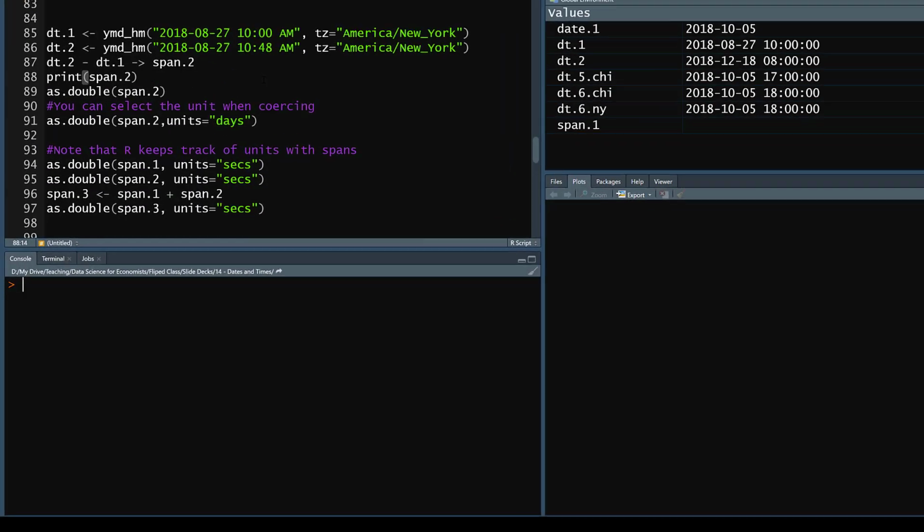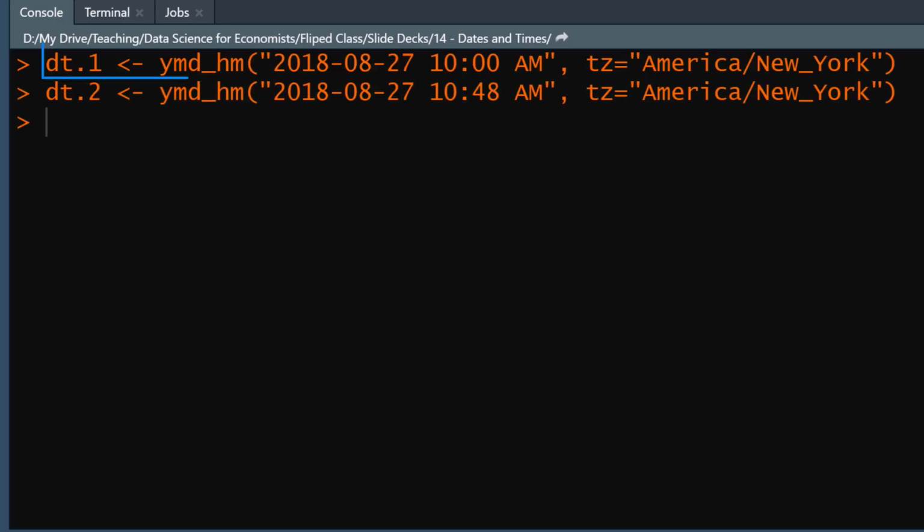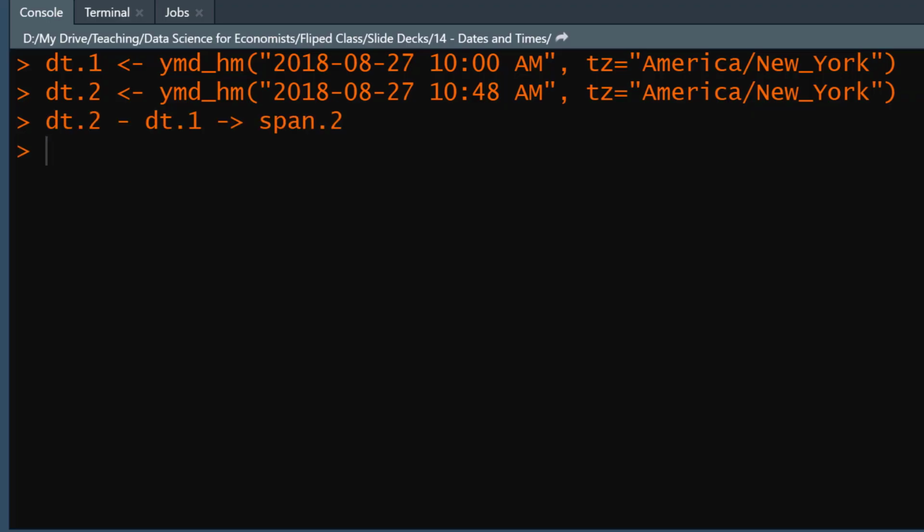Let's look a little more closely at spans. I'm going to define two date times again. dt.1 is 10 a.m. on October 27th, 2018 in the America/New_York time zone. dt.2 is 10:48 a.m. on that same date in that same time zone. Just like before, I can compute the difference by subtracting one date time from the other.